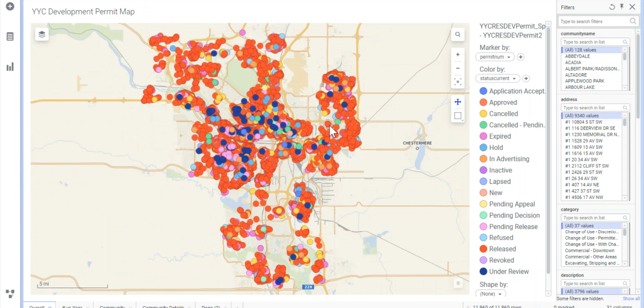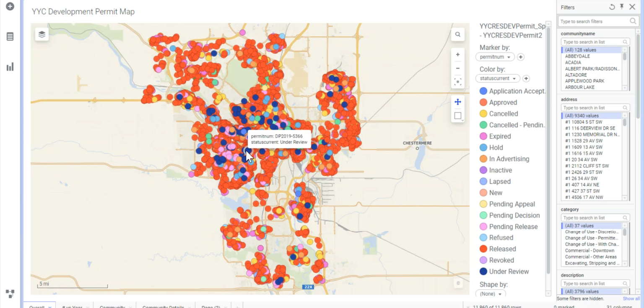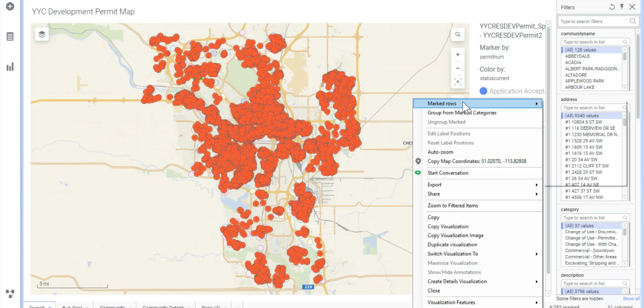This is what it looks like. The first plot is all the development permits the City of Calgary issued since 2008, and if you click on one, it will give you the development permit ID and the status of the development permit. Here all the development permits are color coded by status. In this project, we are only interested in the development permits which are already issued.